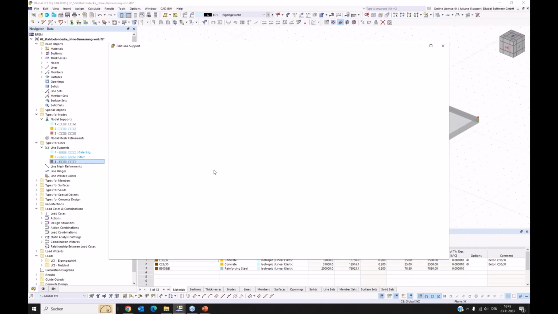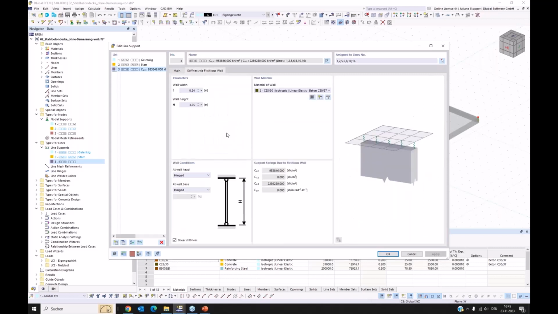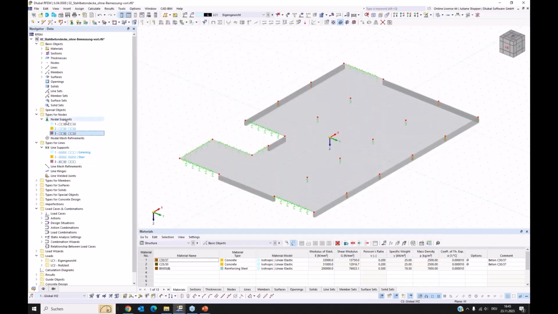And now I want to show this special line support type. We have the option to define the stiffness of the support via fictitious wall. Therefore, a second register opens, and here I can enter the values of my wall, the characteristic, the height and the thickness, and also the material, and the program calculates an equivalent stiffness and automatically fills these stiffnesses here. So this is what is used for the walls, and also we have the counterpart for the nodes.